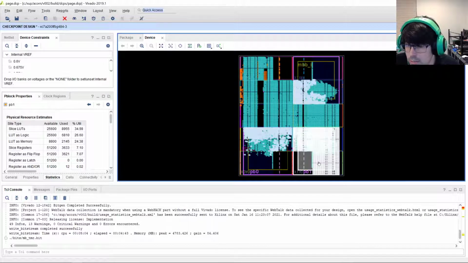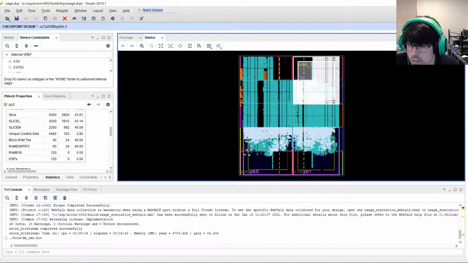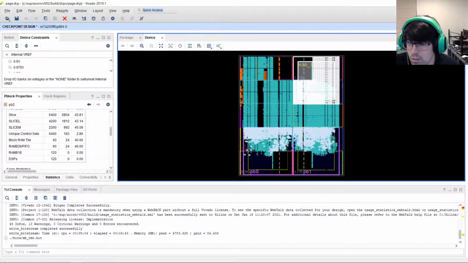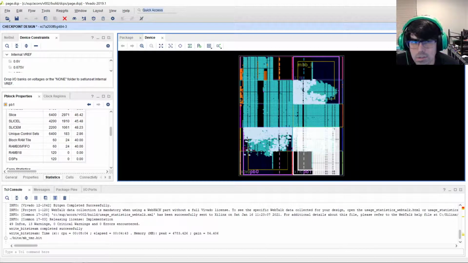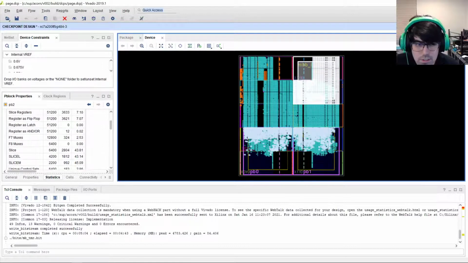Let's see. LUTRAM memory is the same. Let's look at the special resources. There must be some special things in here. I also like how the resource utilization is different, even though they're basically the same design.